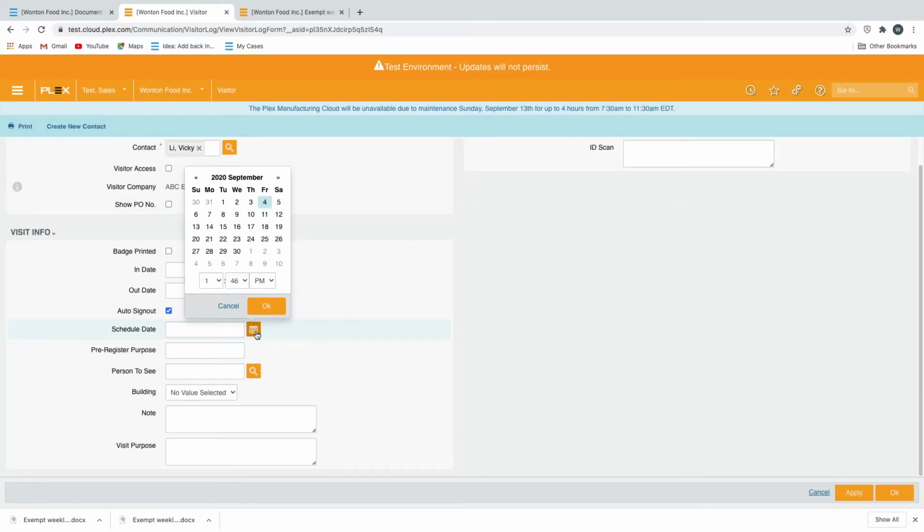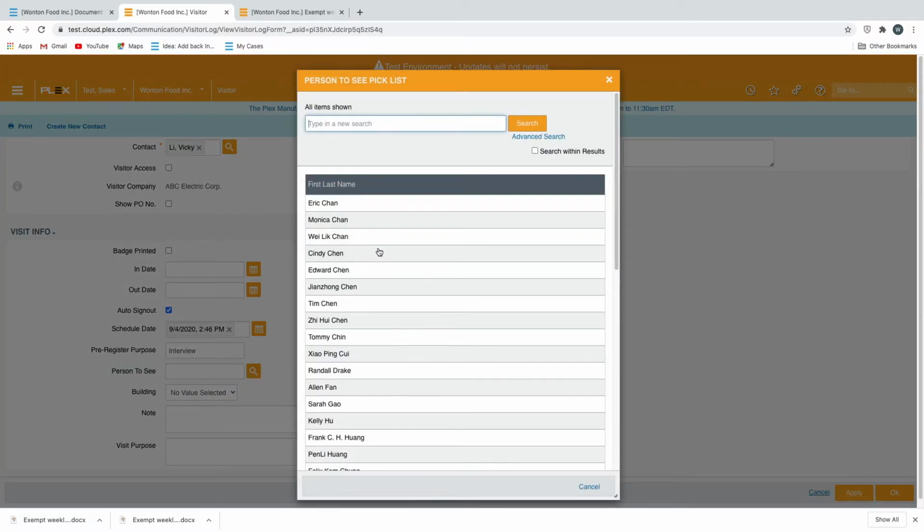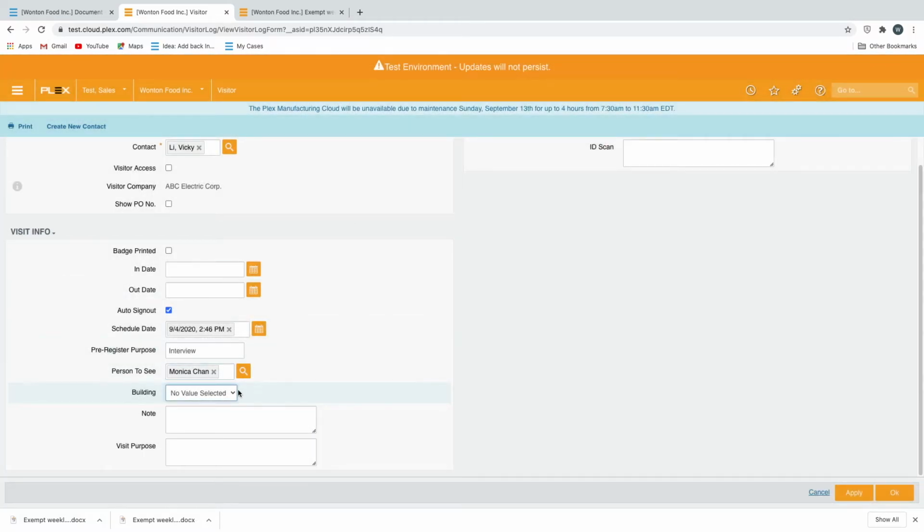Then select the schedule date and the purpose. Person to see, select the name. And building. This is very important. The building is required. Otherwise, when Vicky comes to check in, she couldn't find her name.